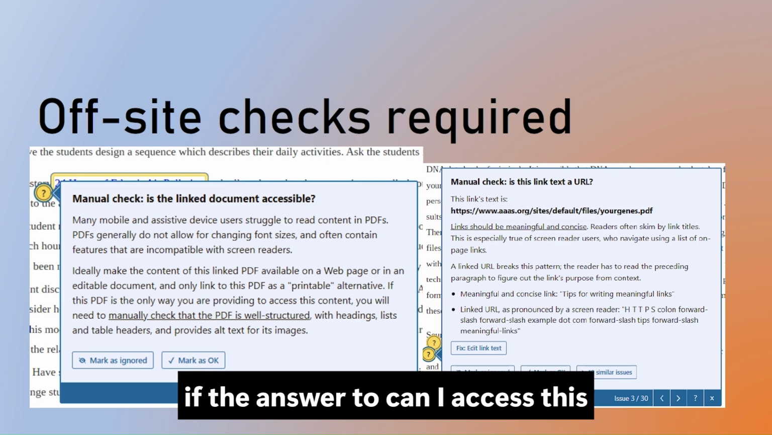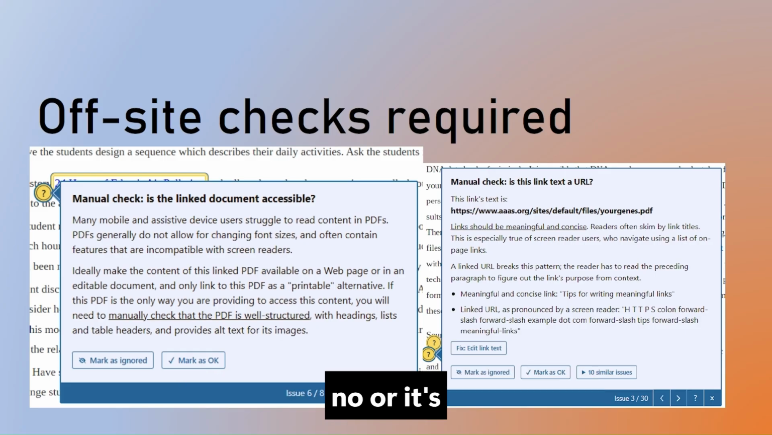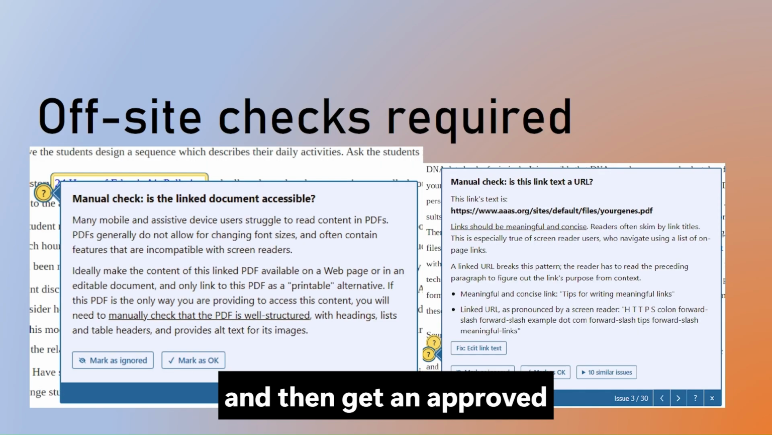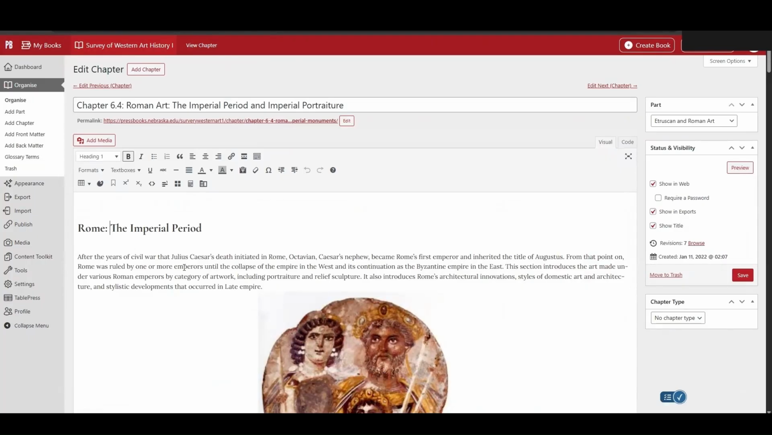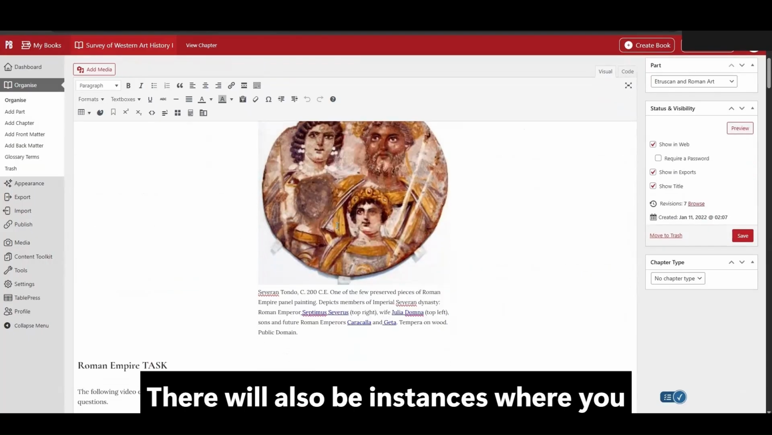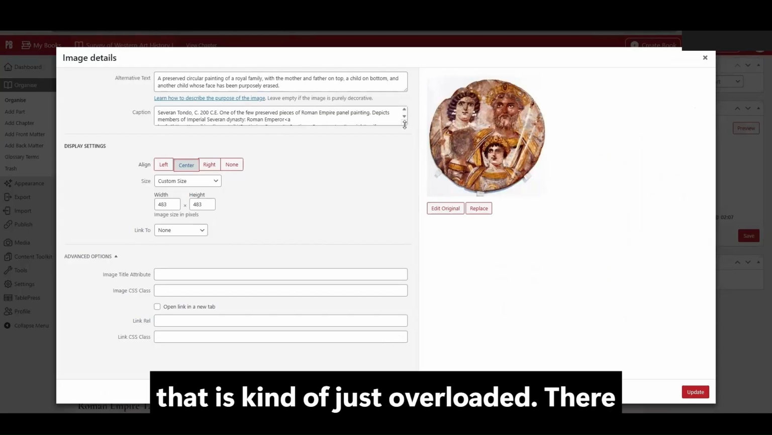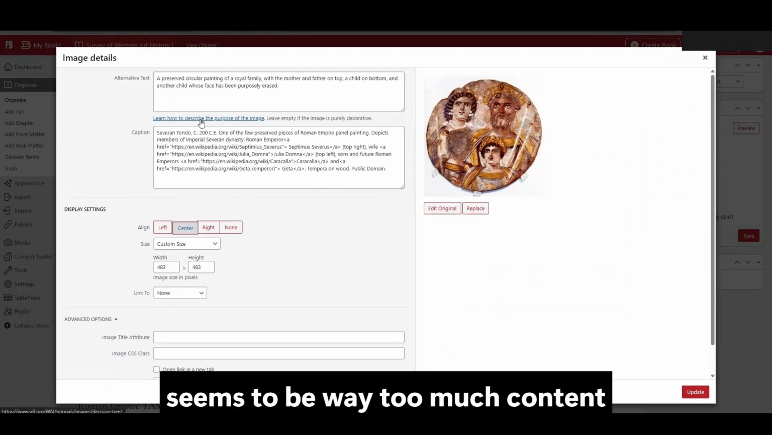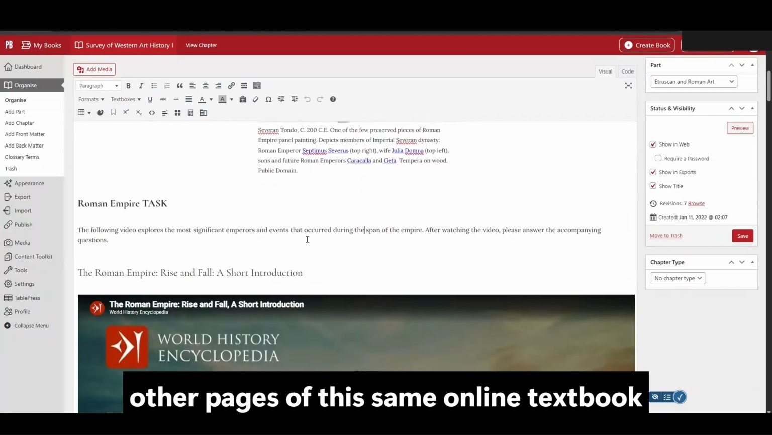But if the answer to "can I access this for both a link and a document" is no, or it's complicated, you will have to consult the author of the text and then get an approved fixed link or document from them. There will also be instances where you will see a chapter page that is just overloaded. There seems to be way too much content on one page, especially proportionate to other pages of this same online textbook that you are editing.